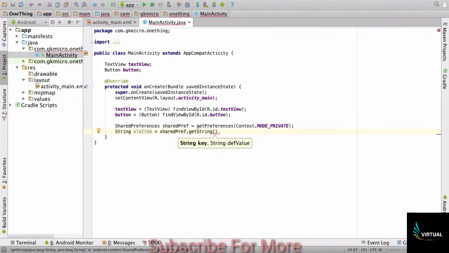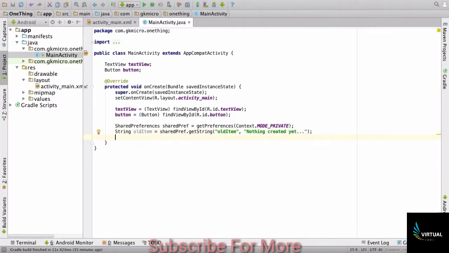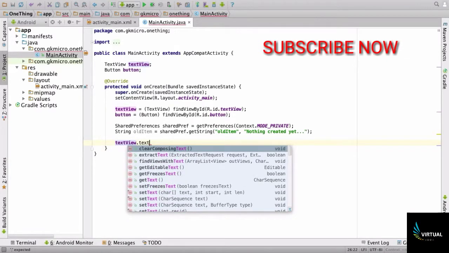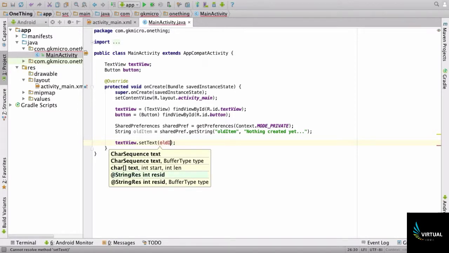So let's give it the key, and the key for this is going to be simple. Let's just say oldItem, and it asks for a default value. And so if this doesn't exist, it's going to give this default value back. So we'll say "nothing created yet", and then put your semicolon at the end. So we're just going to save that. Now we need to assign that oldItem string to our text view. And that's really simple. We say textView.setText, and we say oldItem.